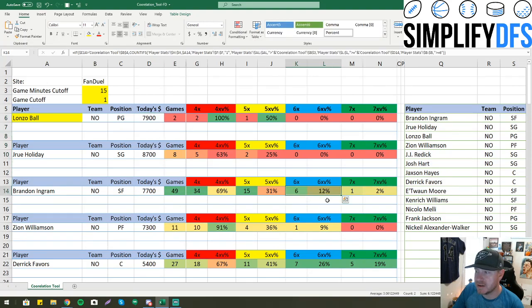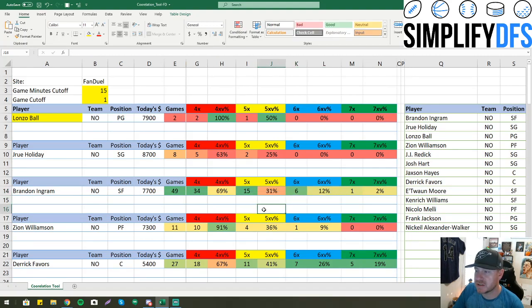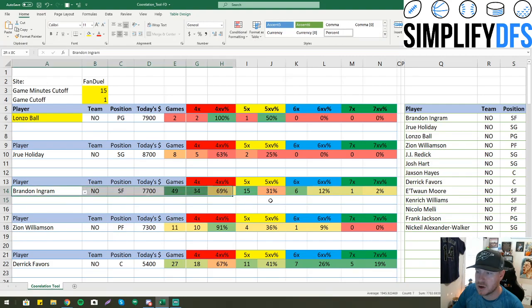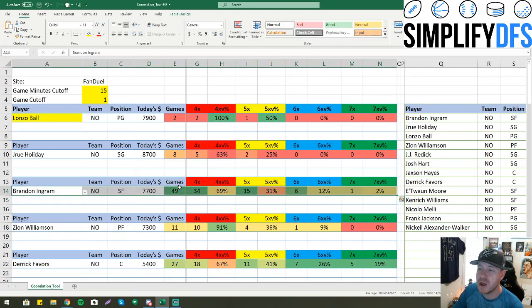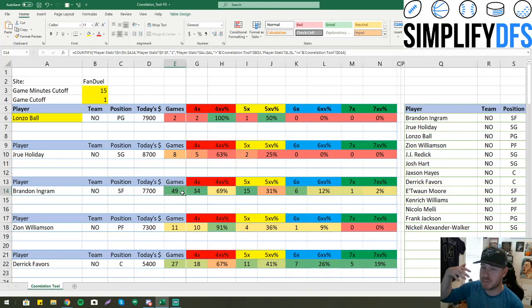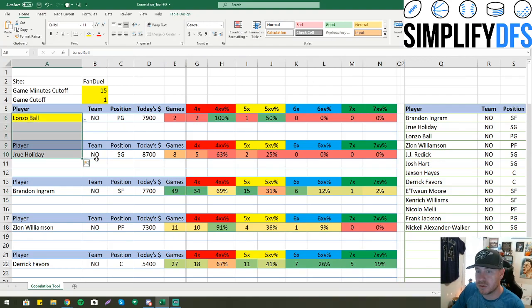You can see Brandon Ingram does it 12% of the time, 5x 31% of the time, okay? Now, this doesn't take into account matchup. This doesn't take into account projections. This doesn't take into account any of the stats. If somebody was out, a lot of the stats here are for Brandon Ingram or with Zion out. All that stuff is coming probably next season. For now, this helps us because I can make the rule of Drew and Lonzo.